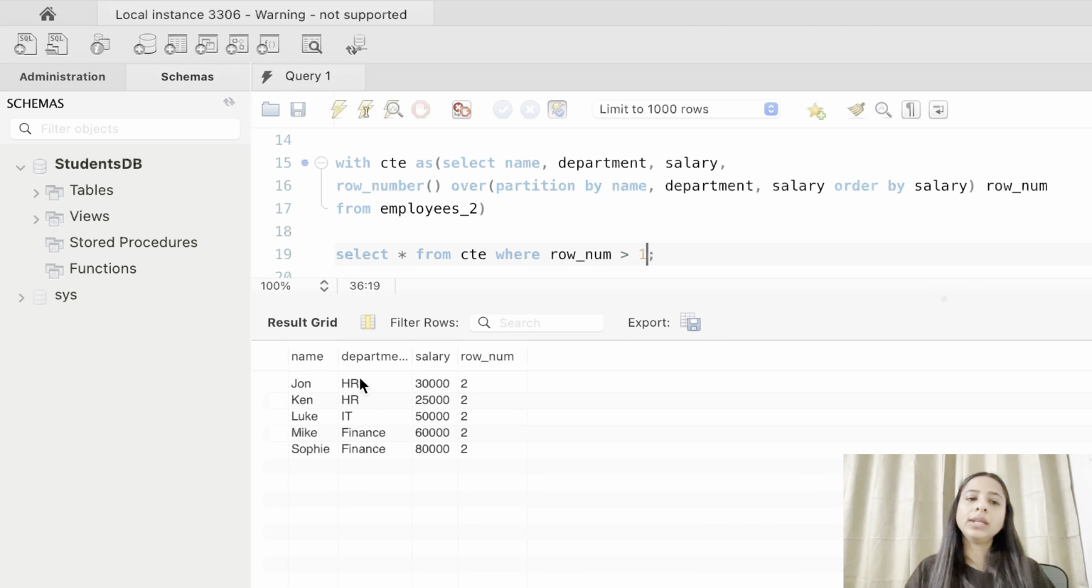So here you can see we got all of the details from the table employees 2, which has duplicate records. Only the records having the row num 2 will appear, because I have used the where clause with a condition which is filtering on the row num. If the row number is greater than 1, only those records will appear.